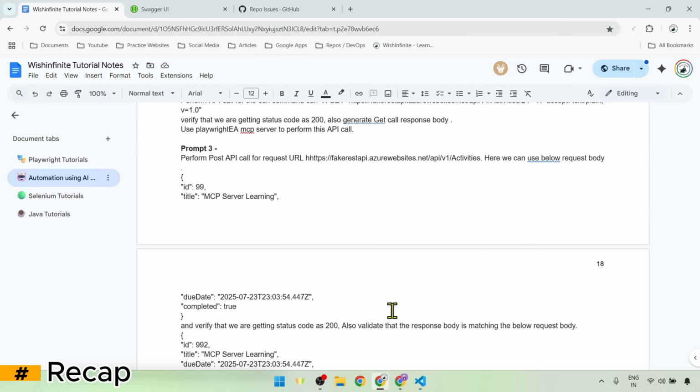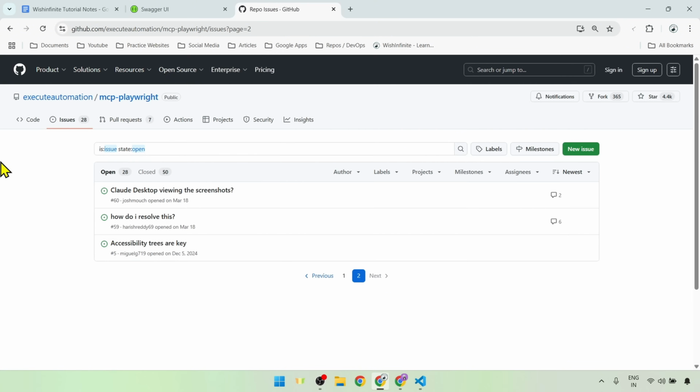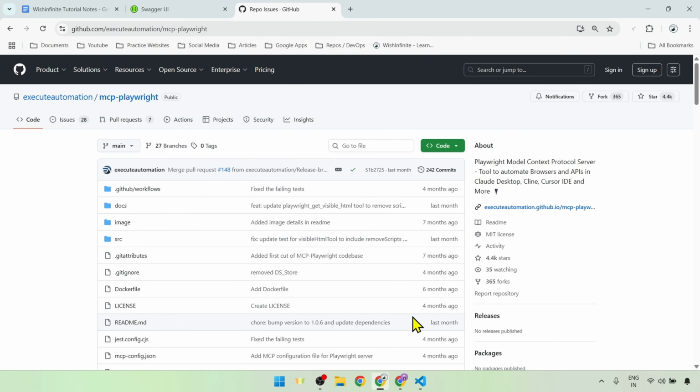Before we wrap up, let me give you a quick recap. Here we saw that API stands for Application Programming Interface. We can perform CRUD operations using API HTTP methods. We also discussed that currently the official Playwright MCP server does not provide API testing functionality, but with the help of the ExecuteAutomation Playwright MCP server, we can perform basic API testing.